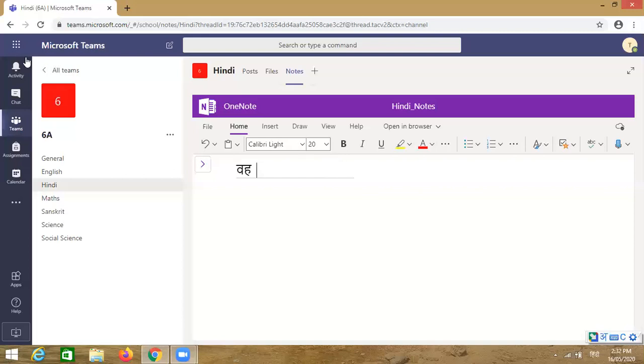So here you will see the chidiya. Just select that. वह चिड़िया जो, like this. So click below. Just you can type the notes.